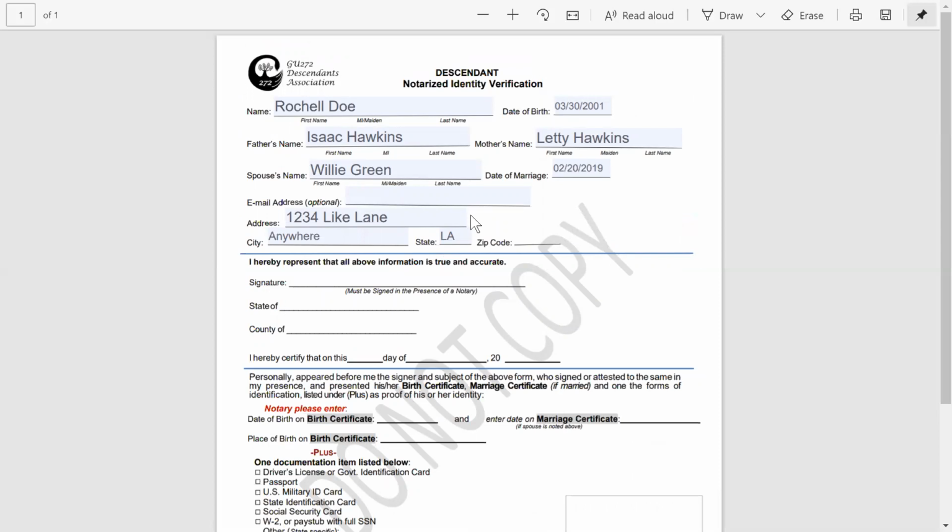After you completed that, you make sure that you have a form for each and every member of your family. For instance, if you're filling out the application for your husband, you want to make sure that it would be your husband's name here. And then, so like your husband's name would be here. And that would be Willie Green. And of course, it would be Rochelle.